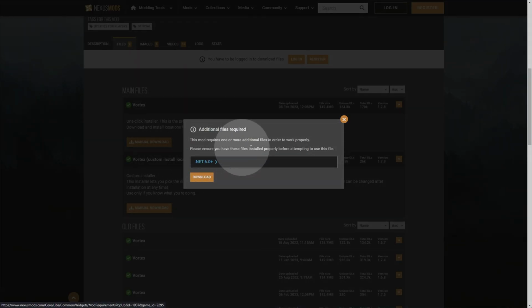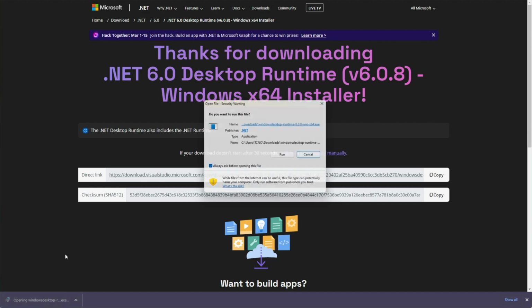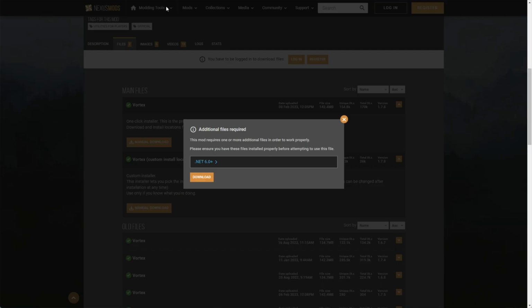For this, you'll need .NET 6 installed, so click this to open up a new tab where you'll be downloading the .NET 6.0 desktop runtime. Click the exe to open it, and run, install, yes if prompted for admin, and wait for this to finish. Then click Close, and you can close this tab. Now we can click Download over here.